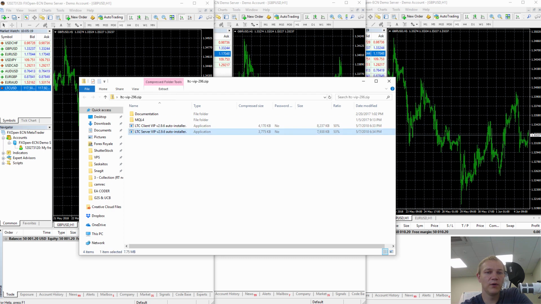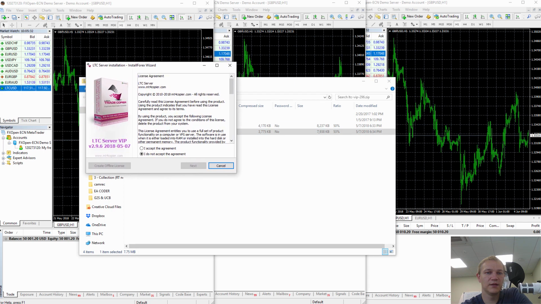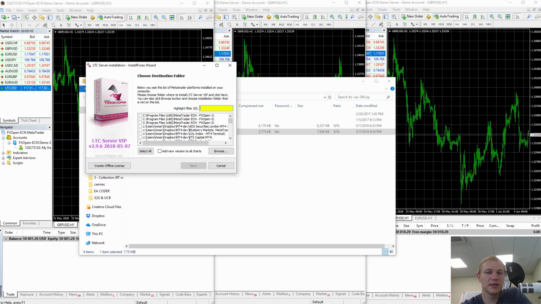So I will choose, obviously the first one will be easier. So server, I use open, run, let's just drag it there. Here we go. So the software is called Local Trade Copier, and obviously I have to accept the agreement. I click next, and now I see the list of MetaTrader terminals that I have on this computer.